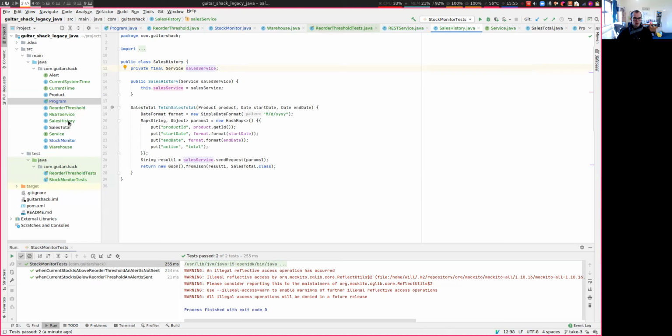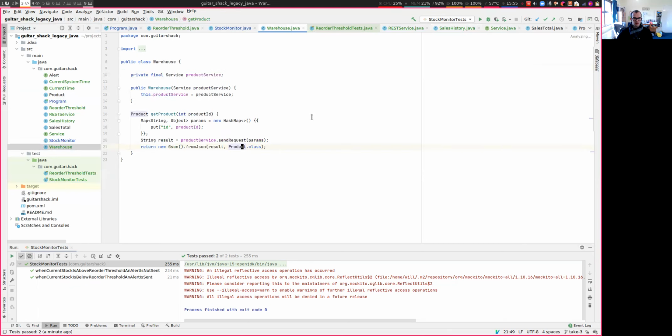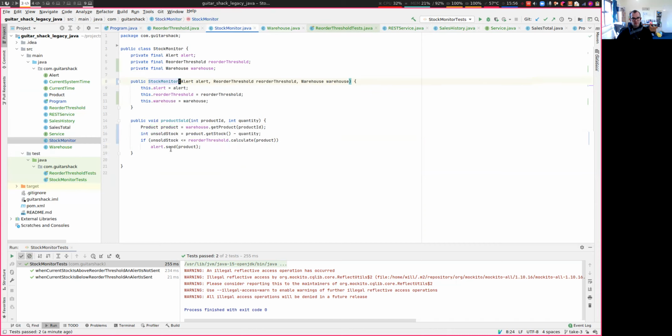Warehouse, let's take a look at warehouse. Yeah, okay, so again, mentioning that JSON stuff, we'd want that to be hidden. But apart from that, it really doesn't do a lot, does it? It barely does anything. It just knows how to interact with the product service. Quite. And then Stock Monitor itself is looking pretty good now. It knows very little, and that's where we wanted to get to.